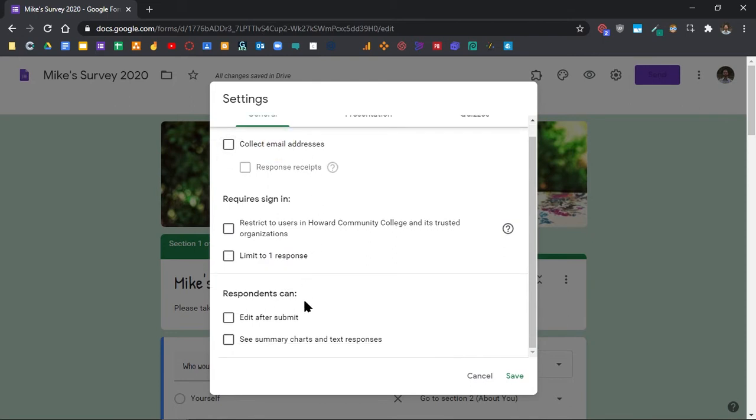If you'd like your respondents to go back and be able to edit their responses, check the Edit After Submit box. This will allow your respondents to go back and change their answers after they have submitted the form. You can also allow your respondents to see the summary charts and text responses at the end after they have submitted their response by checking the See Summary Charts and Text Responses box.